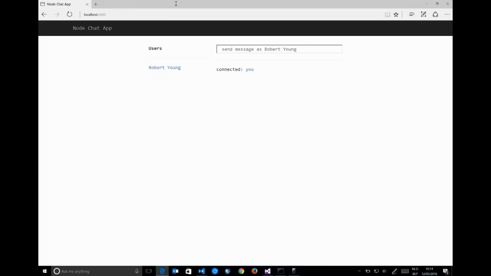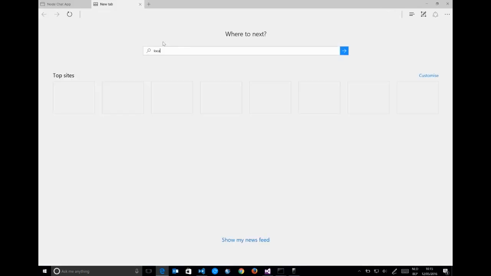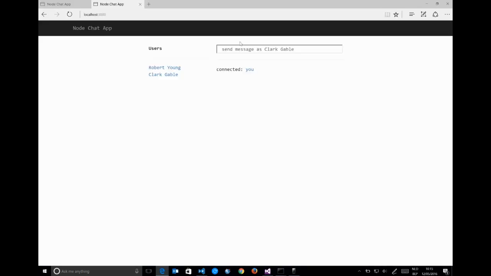It allows you to send chat messages. Say, Robert is here, something like this. And if we have another browser window, we can connect to it. Here we're connected as Clark Gable. Robert Young is also connected, and Robert Young said, is here, something like this. And if we switch back to our other window, we can see the message. So it's a very simple chat application.